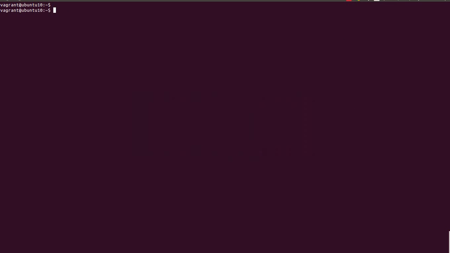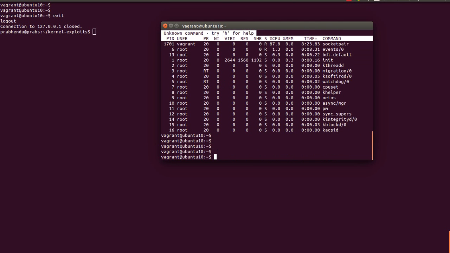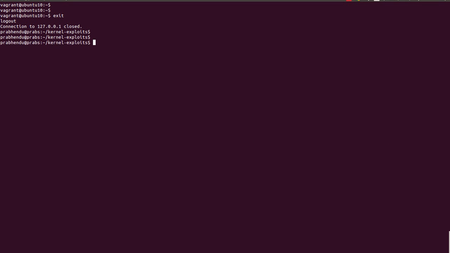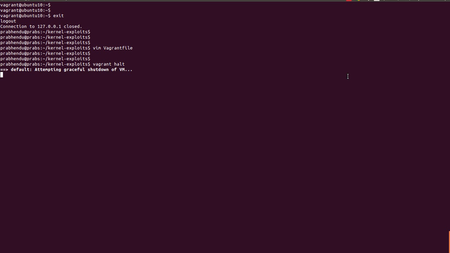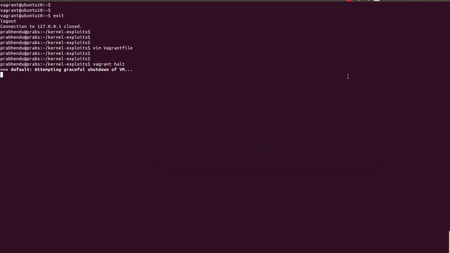What I'm going to do is exit this and halt it. So we are shutting down our virtual machine to see if the exploit works, because that exploit actually ran earlier, so it was running the same version. I couldn't kill it, but it went up to 80%. Once, attempting halt.